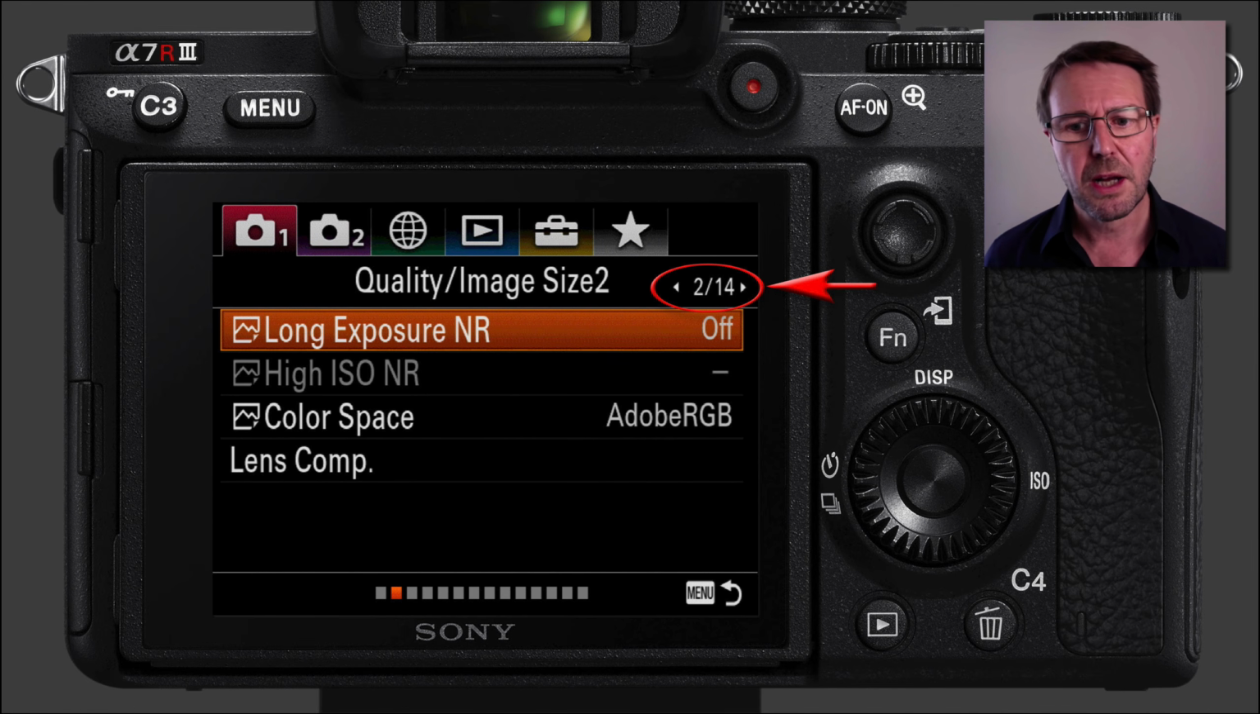Okay, so typically moving forward a tab, I will switch the long exposure noise reduction off. This is applied to RAW files as well as JPEGs. Now if you're shooting with 30-second exposures, that noise reduction in camera is going to lock you out of taking another shot for another 30 seconds. So I typically prefer to do the noise reduction in post-processing.